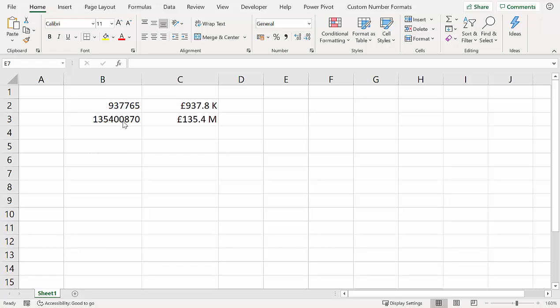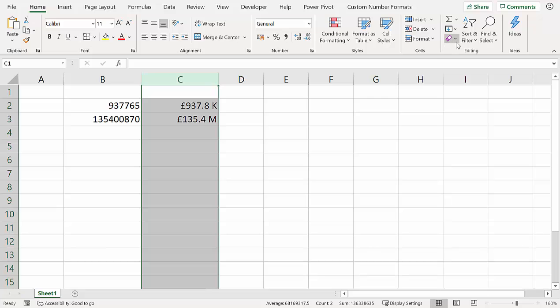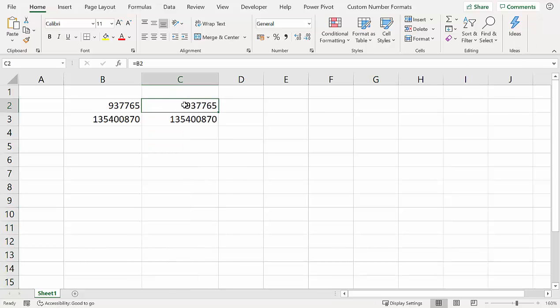In this video we're going to look at how to format large numbers into something a lot more readable, specifically how to format numbers in the scale of thousands and millions. So what I'll do is get rid of the format on this column and show you how I achieve this. We'll start with this number here. We want to format it as thousands.